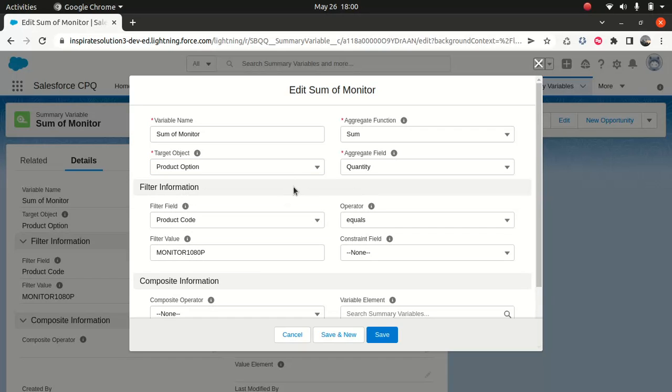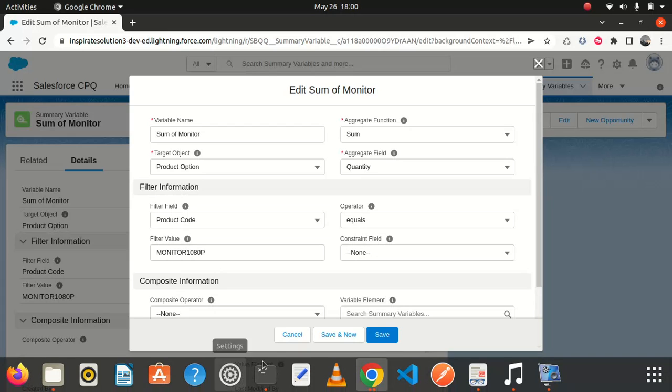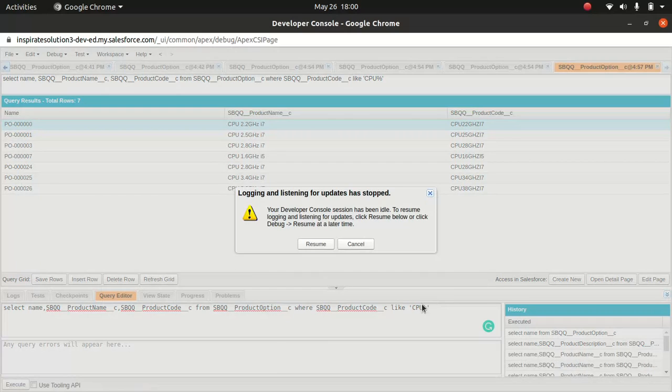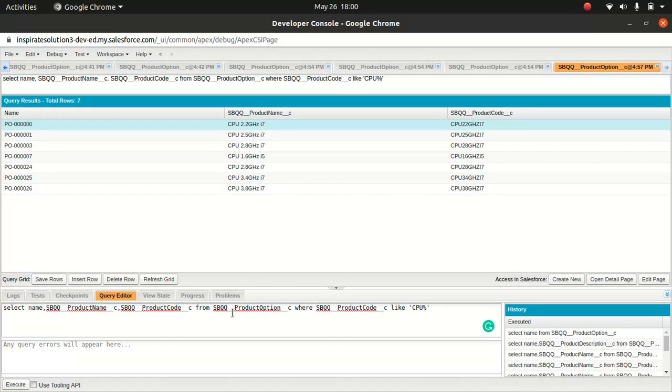Now, obviously, it's like firing a SQL query: select sum of quantity from product option. Okay, but what about the where clause? So these are the where clause. We're saying the where clause is where product code equals this, right? So you're saying select sum of quantity, something like that. I'll show you. I've done something similar to that, right?